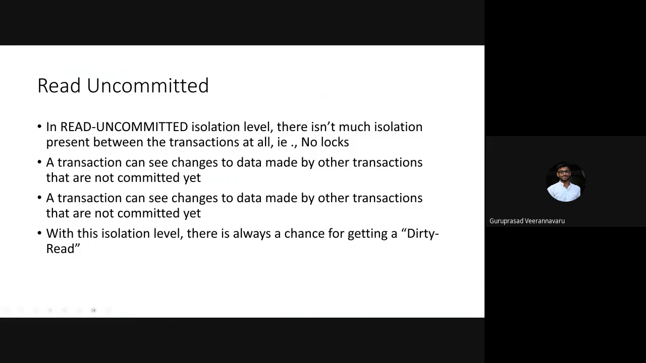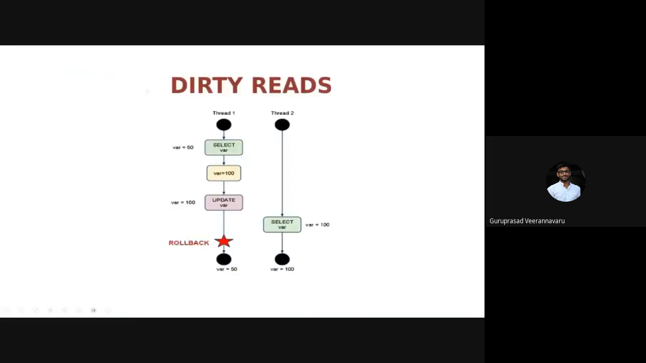Because of this, what we saw was a dirty read happening. Dirty read, because the person had just updated the value and had not committed, but I was able to see the updated value. Later on, he did a rollback, then I was seeing the actual value. But for this period of time, I was seeing a dirty read.